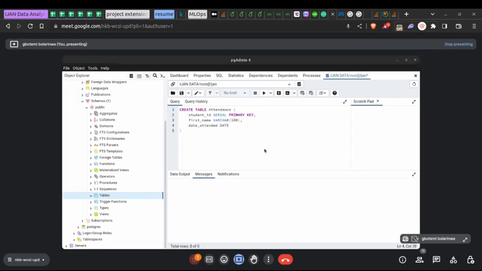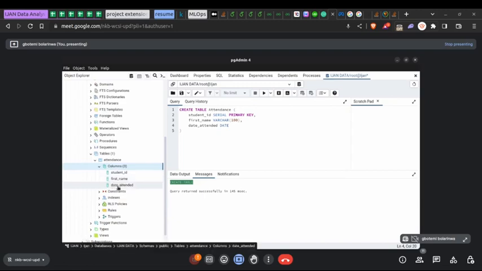Let's stop here. To run this, I'm going to click here. You can see it says execute or refresh, but we need to execute. When I do this, you can see query returned successfully in 145 milliseconds, create table. So it means that the table has been created. If you want to confirm that, you can come to tables here. If you refresh, you see attendance. If you check the columns, you see student ID, first name, dates attended.